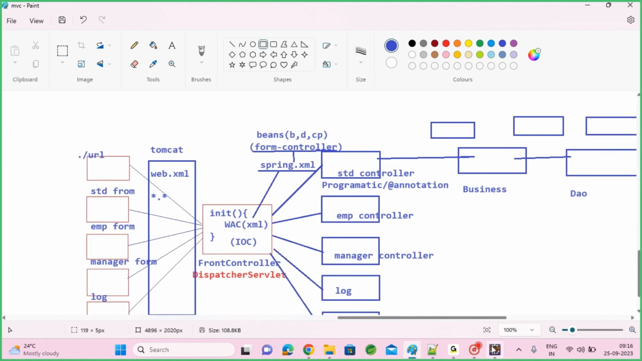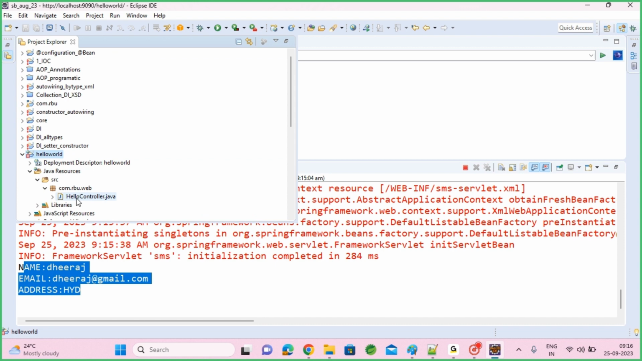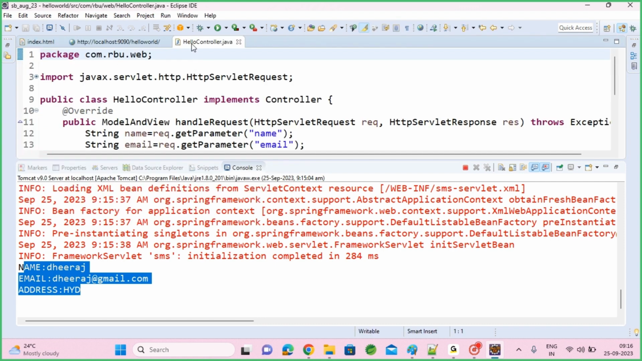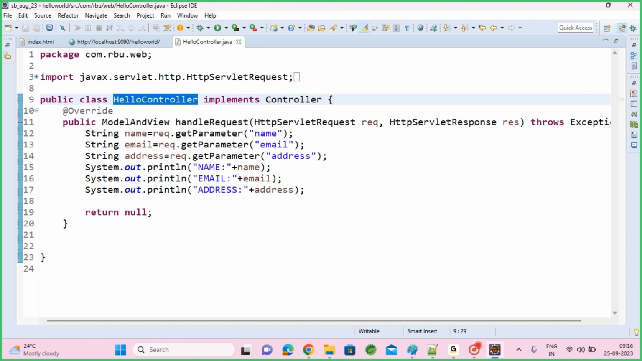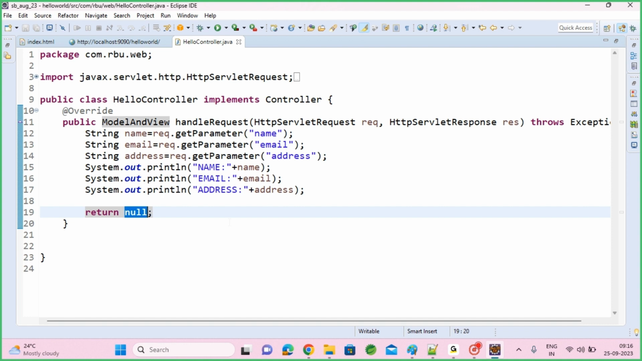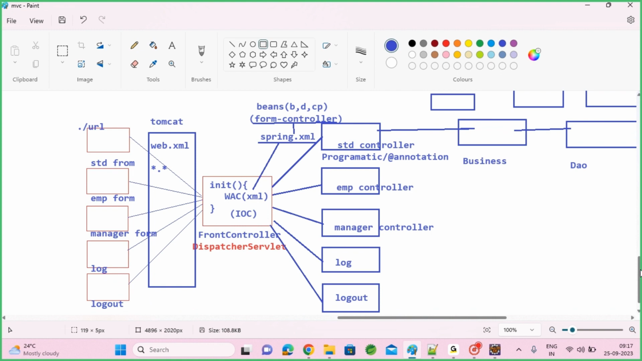No, not the servlet. This is our controller. We used a Spring controller. Finally, we are returning null, nothing given. Yes, sure. So this is what we will see tomorrow.